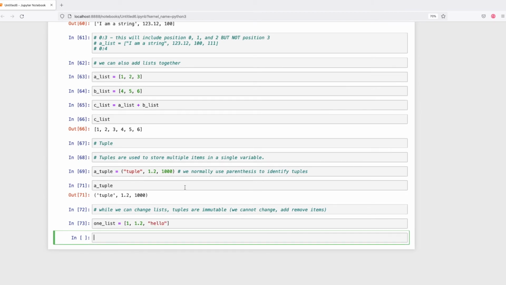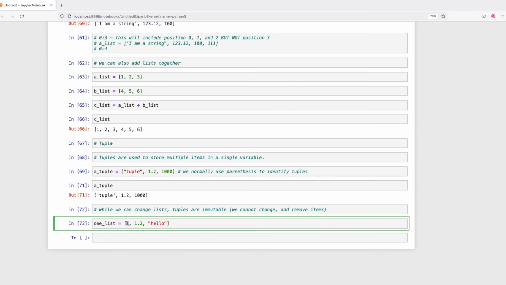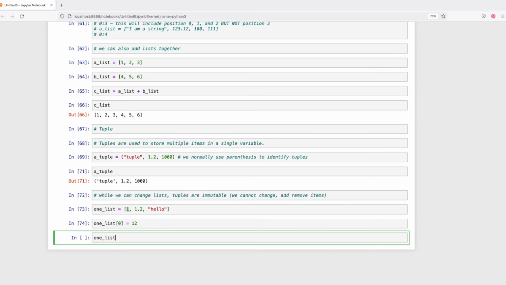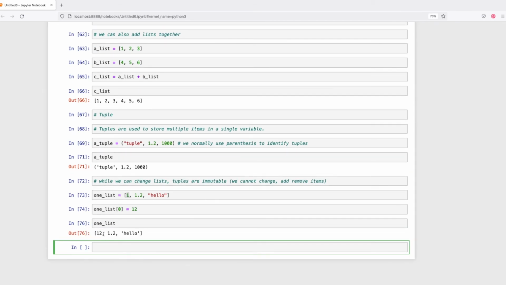Let's now change the initial, so the first item of our list, this one over here, to a 12, let's say. Therefore, we would say one list on position 0, which is the first item, is equal to 12. If we now call one list, you can see that the first value changed to 12.